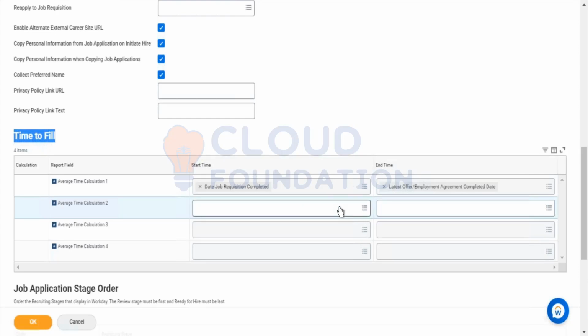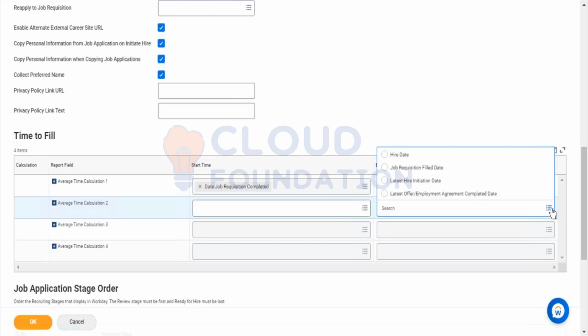No, no. The end date, we have 4 options, right? Like hire date, job requisition fill date, latest hire initiation. So can there be a scenario where all those 4 dates are on the same day? No, not all of them will be the same. Never, they won't be the same. But yes, some dates can be on the same day, like hire date and requisition fill date.